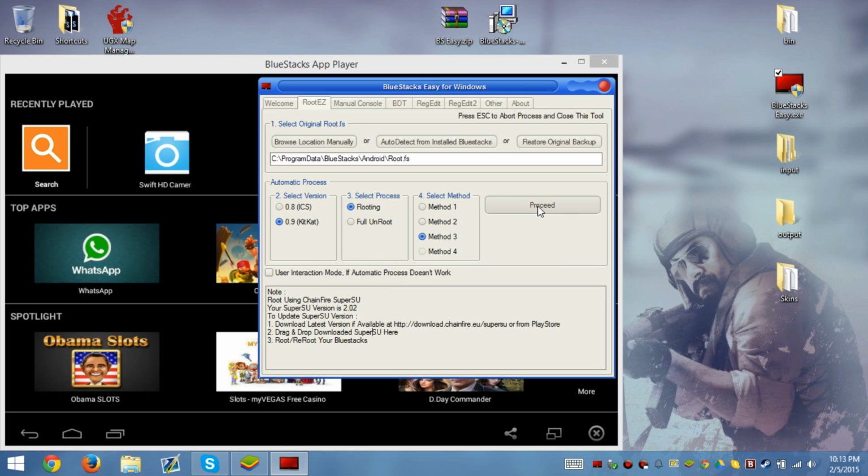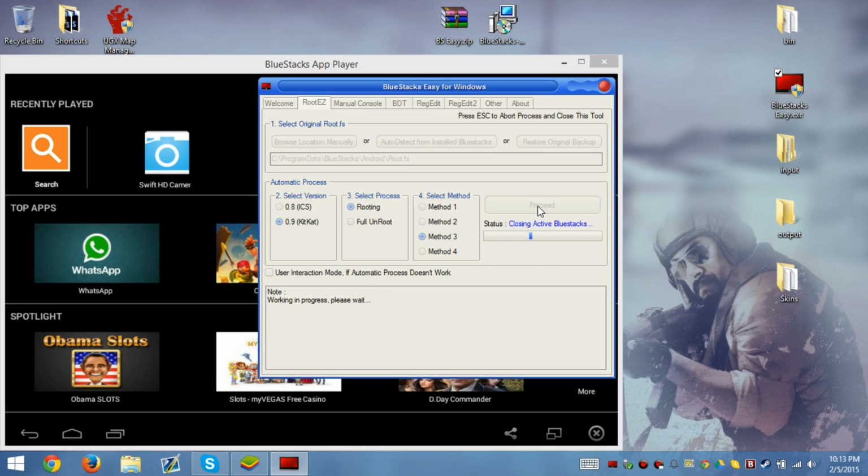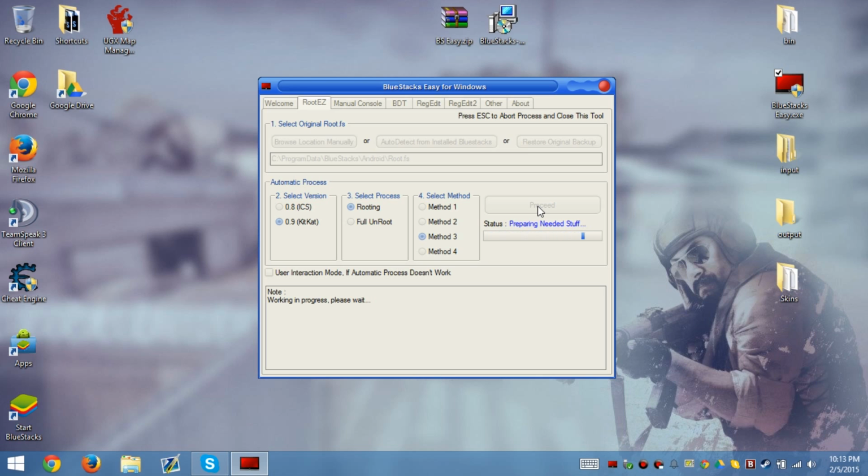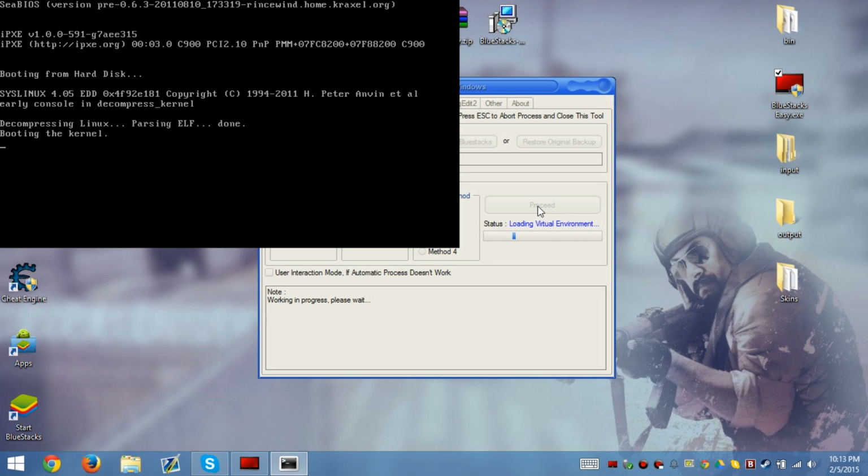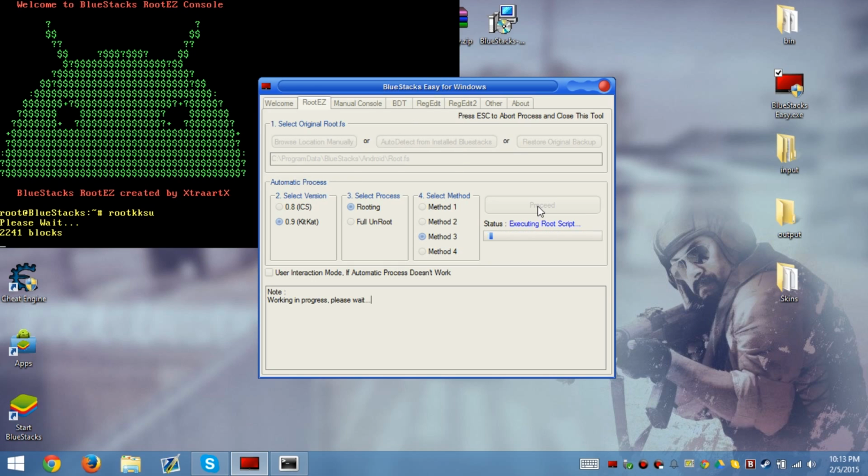So as you can see, now we click proceed. Now you leave everything to BS Easy, or Bluestacks Easy for Windows. You leave it to Bluestacks Easy to complete the process. As you can see, you should see a command prompt load. You completely ignore it. Do not type in anything. Let Bluestacks do what it needs to do. You must have an original root.fs in order to do this process, just so you know. We're going to go ahead and let it do whatever it needs to do, running the rooting scripts and everything.